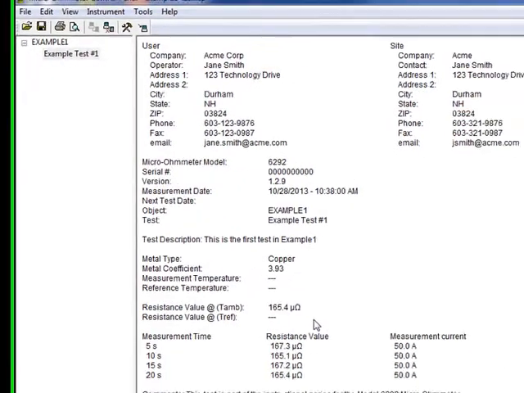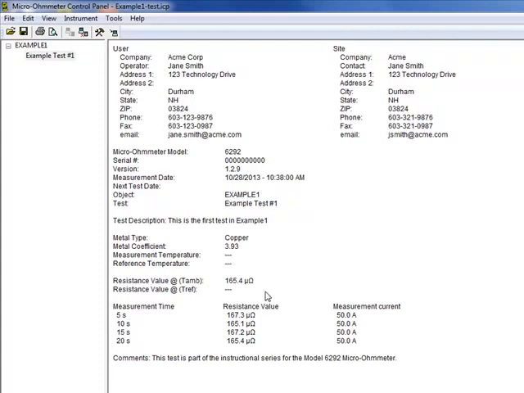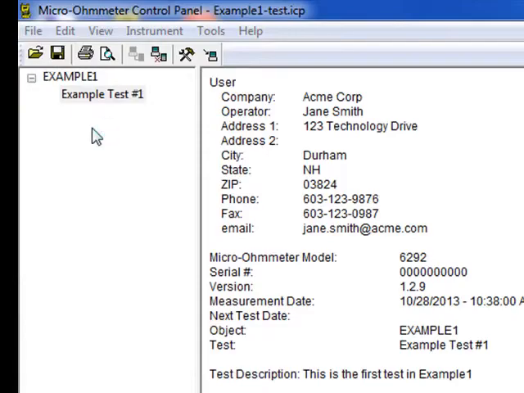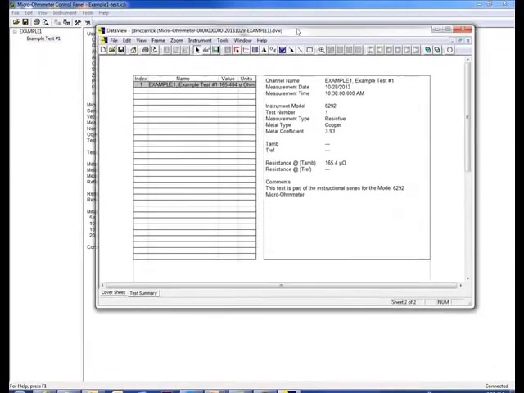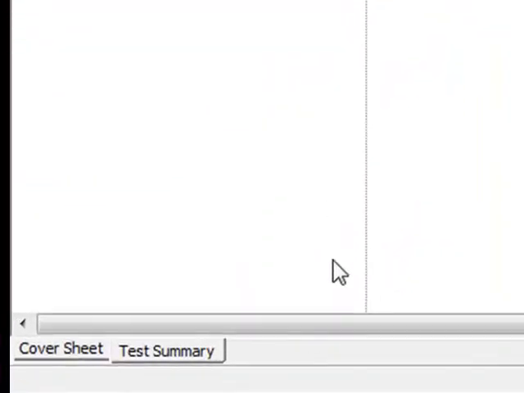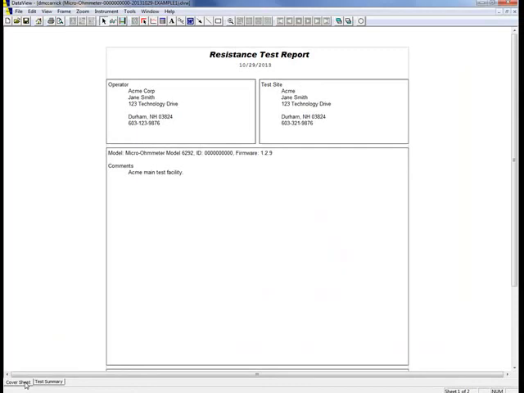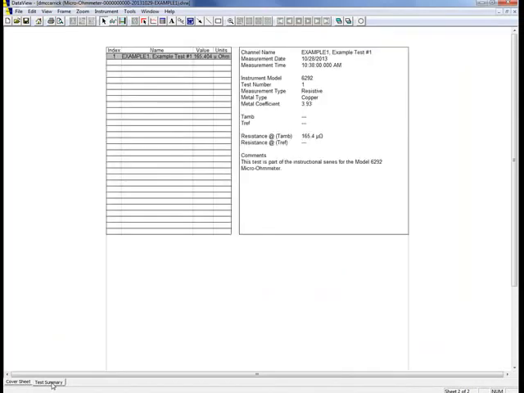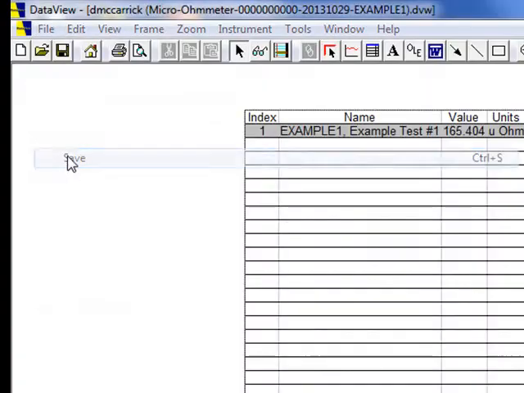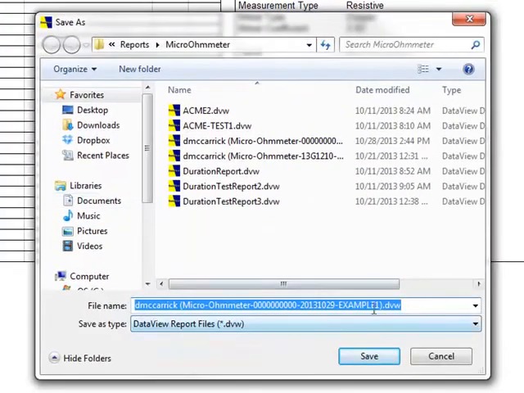You can now view the downloaded and edited test data as a DataView report. To do this, with the test selected, click File in the Control Panel menu bar and choose Create DataView Report. The report will open and display once it is created. By default, this report contains a cover sheet tab and a test summary tab. The cover sheet tab contains operator, site, date, and test instrument information. The test summary tab contains test results. To save the report to the PC, click File when viewing the report and then click Save and specify a location for the saved report file.